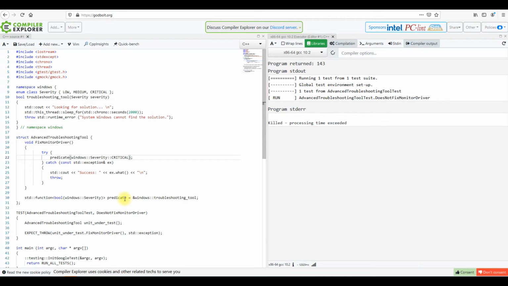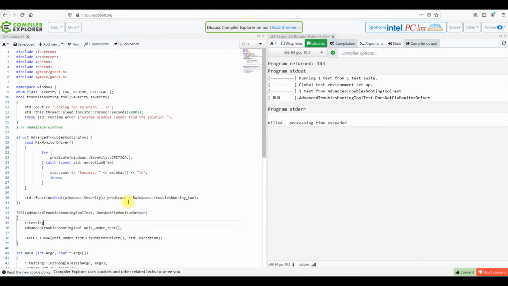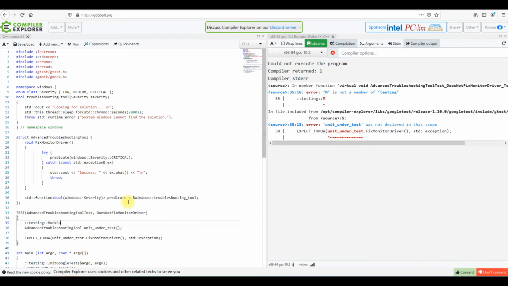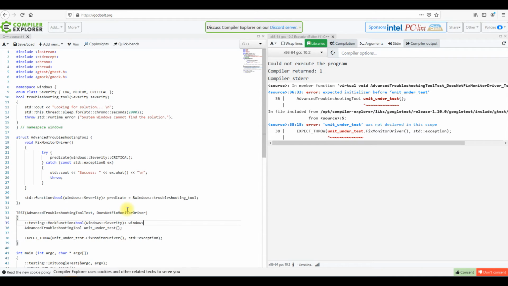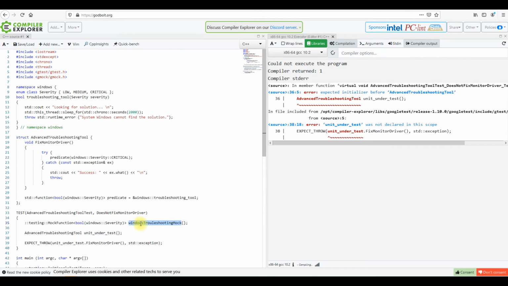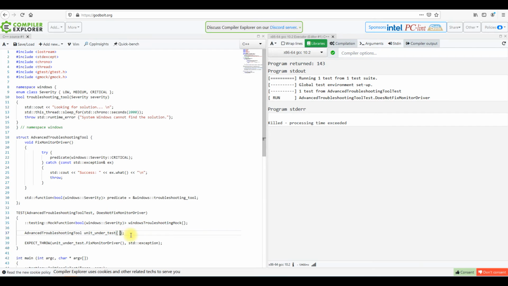So what else? I'm going to inject a MockFunction into this predicate. So let me create an instance of MockFunction with an argument of this signature. And let's name it WindowsTroubleshootingMock. And I would like to inject it into the unit under test. I can do it because this is a structure and there is only one member here, so I can use the default constructor. And I'm going to inject it here.